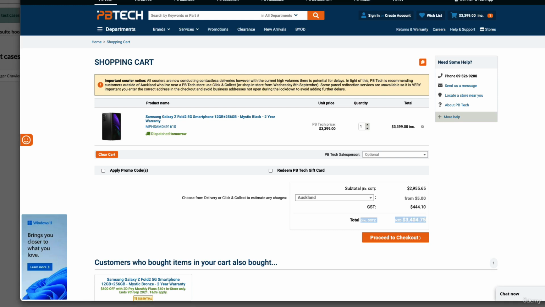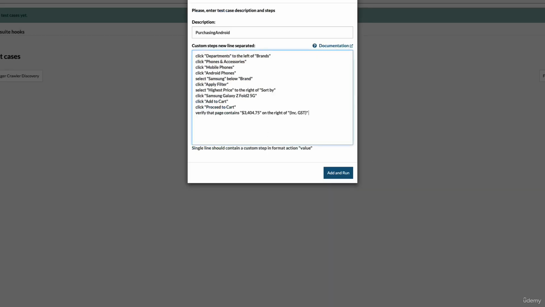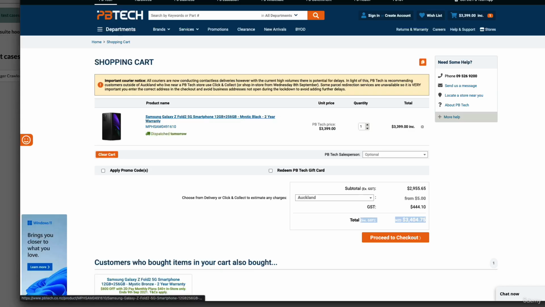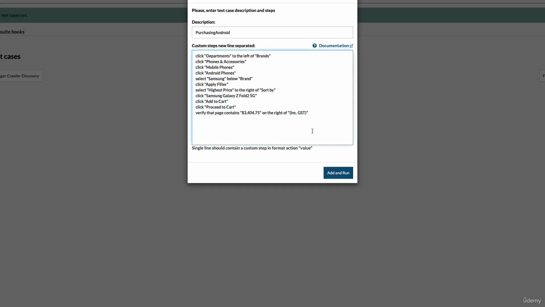Well, we can do it in many different ways, and I have chosen one of the ways which can help me identify how we can do that. I can do a lot of permutations and combinations here. So I can do something like this: verify that the page contains 3404.75 on the right of Inc. GST, which is this one, right? That brings me up this guy, which is cool.